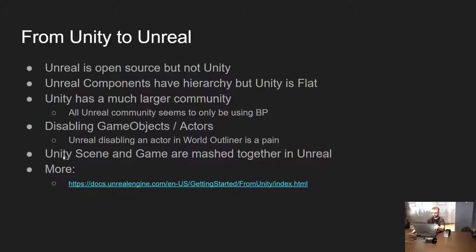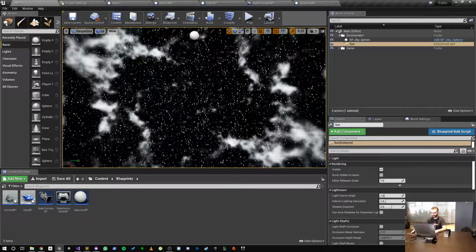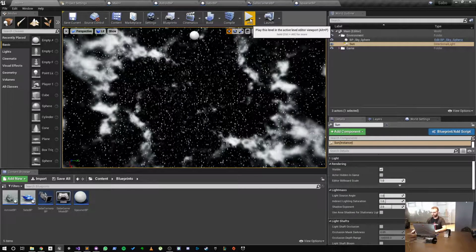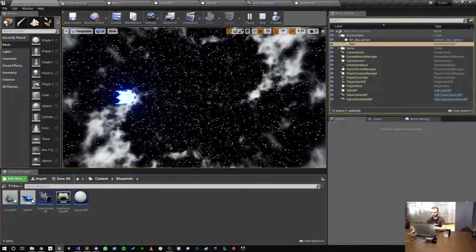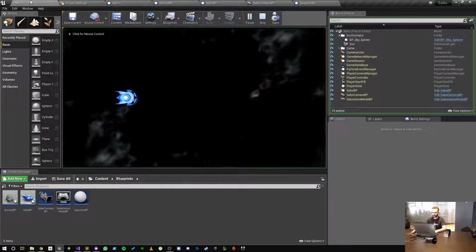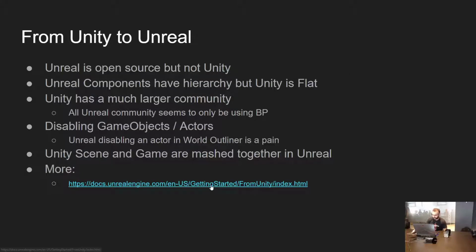Another thing that you have to know: Unity's scene and game views are together in Unreal. You only have this, which, coming from Unity, is kind of frustrating because the Unity scene view is pretty useful. For Unreal, you have to actually play and eject, and that's how you see it, which is an extra step. You can learn more about the differences from this article in the Unreal Engine docs. I'm just gonna keep it here.